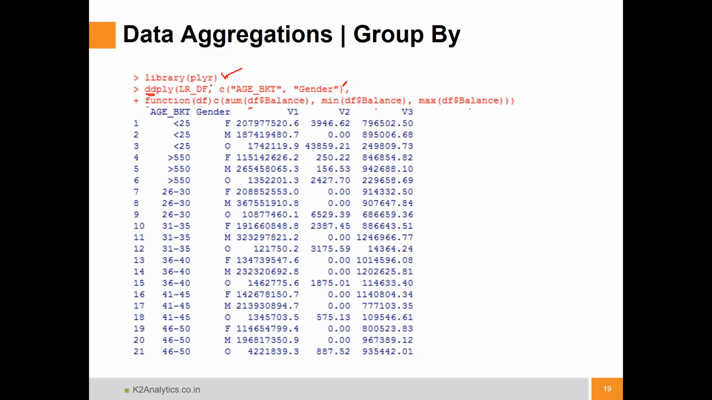Now this is a syntactical element, function df. You can give any name instead of df also. Okay, you have to write this function df. What happens when you call this package, this function?